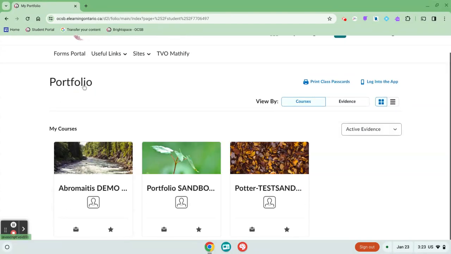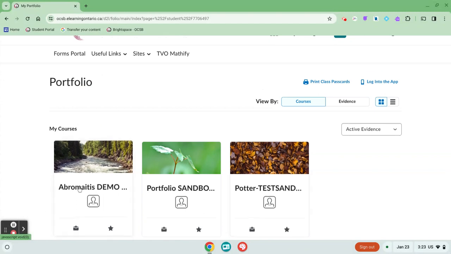The work that you complete in your portfolio and anything that you submit to any of your portfolios stays with you as long as you are a student in your school board. So you'll always be able to go back and find those items in your portfolios.